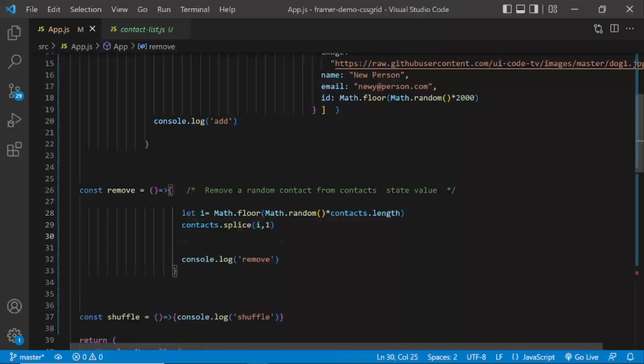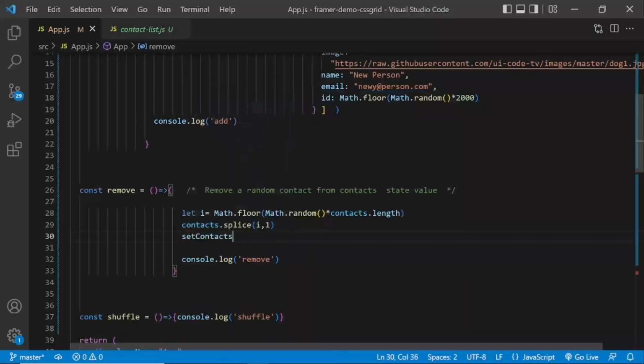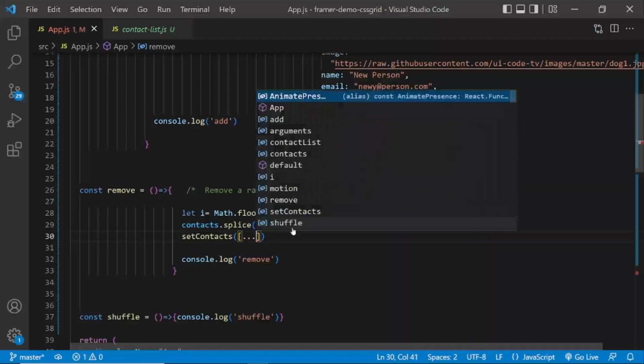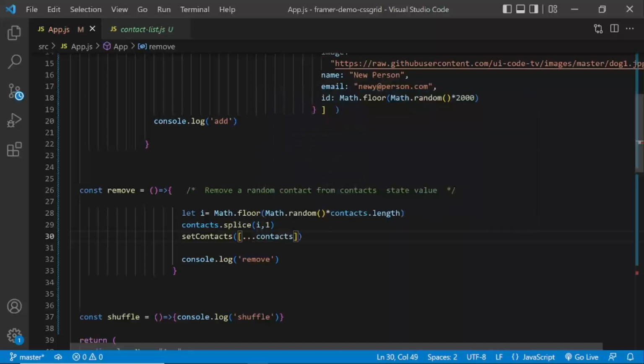And then on the next line, we're going to say set contacts, and open close brackets, and open close square brackets. Okay, and then we're going to use the spread operator, three dots, and I'm going to say contacts. So now it will update with a new contact because we removed one item there. Okay, and that's all we need to do here.